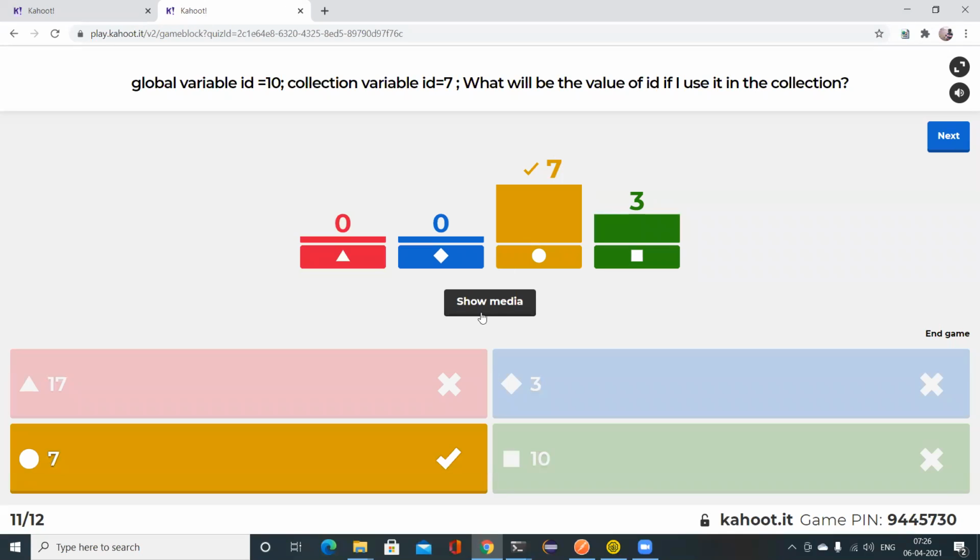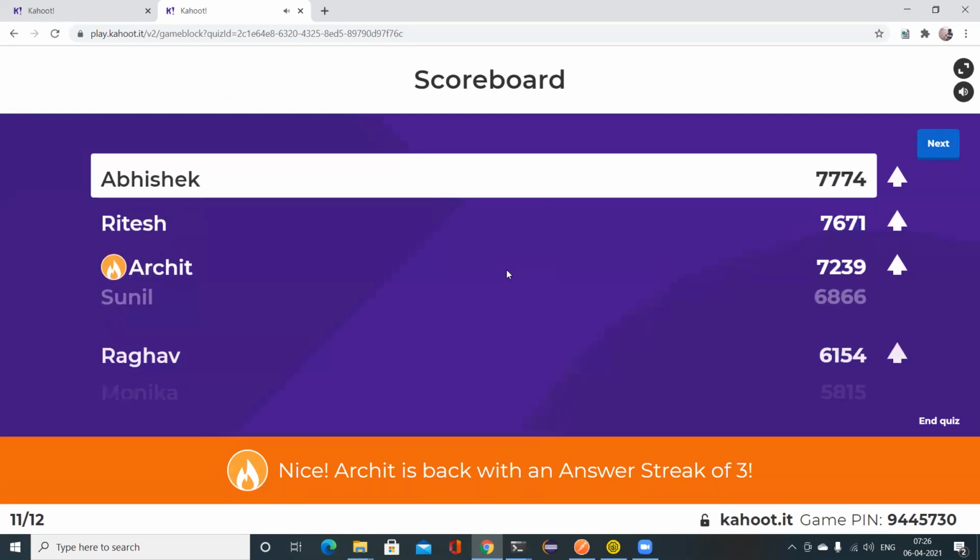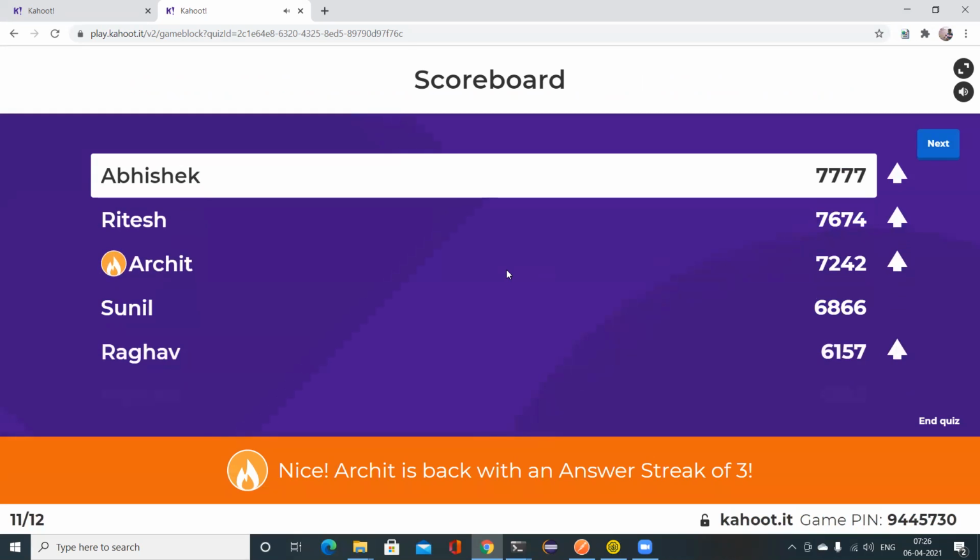If you even try to use it, it will give you a warning that the value of a global variable is overridden. Good. I'm happy that someone got it right. Let's see the dashboard. Abhishek is on top now. Sunil, one wrong answer. He was topping the leaderboard for so long, and then he just moved to fourth.